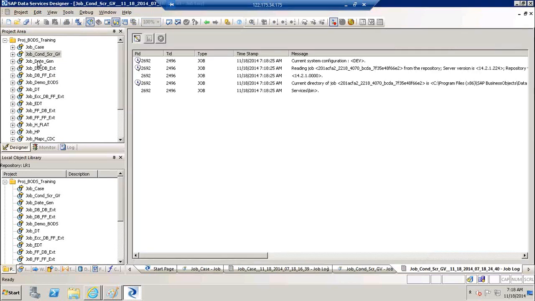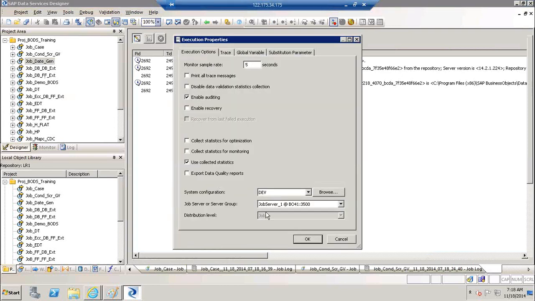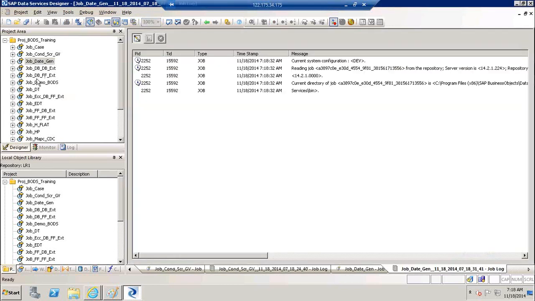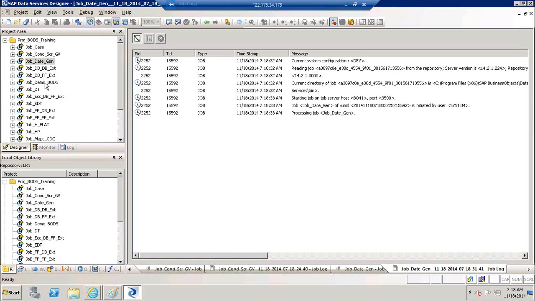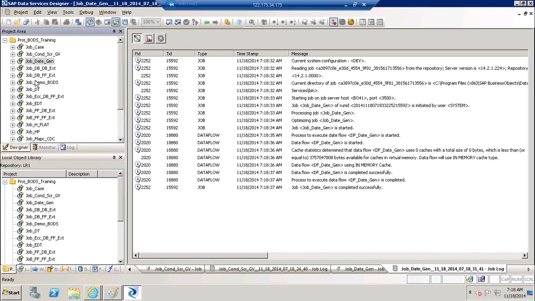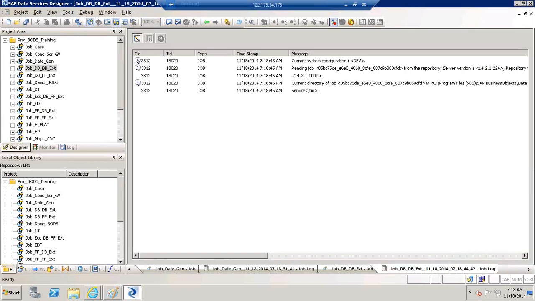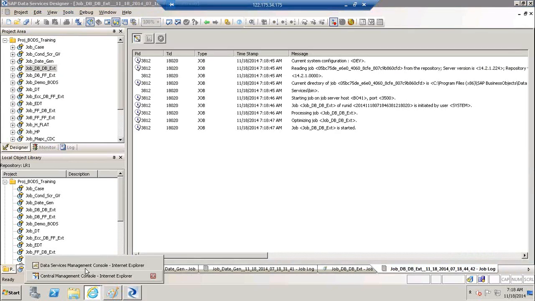One more advantage of data services is that there is no need for you to wait till one job is done. You can go and trigger them in parallel. So you can see all of them running here. We triggered some jobs and executed them.